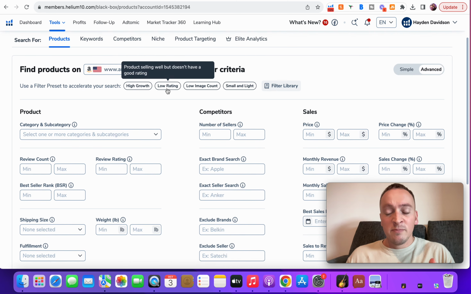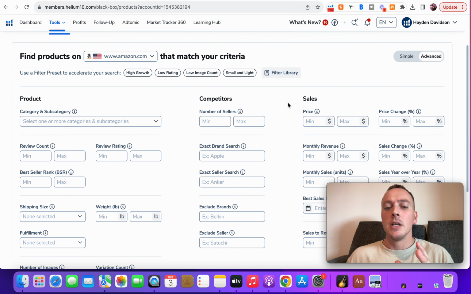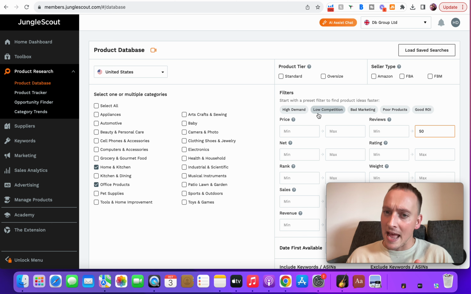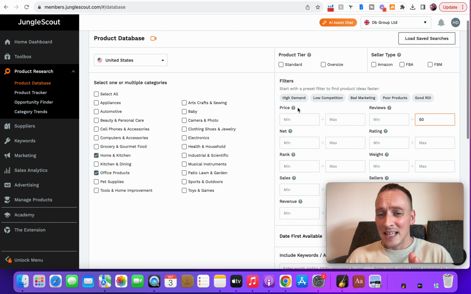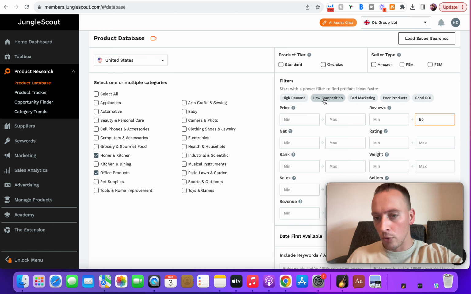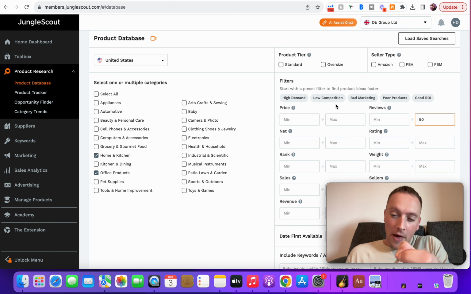And another thing that I picked up on is that Black Box is much more advanced with the same layout. So we can fill all this database in here, but if we look at Jungle Scout, it's almost like they've got filters that they're trying to get you to use, like high demand, low competition, bad marketing, poor products. All of this stuff is actually subjective, so they're making it very, very user friendly, and some people that are beginning might want to use it for that particular thing.